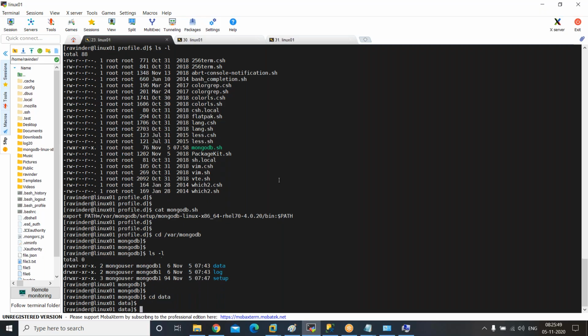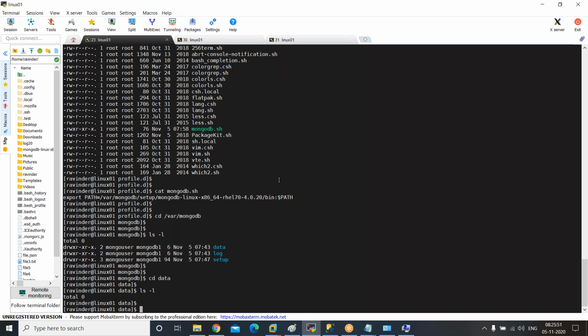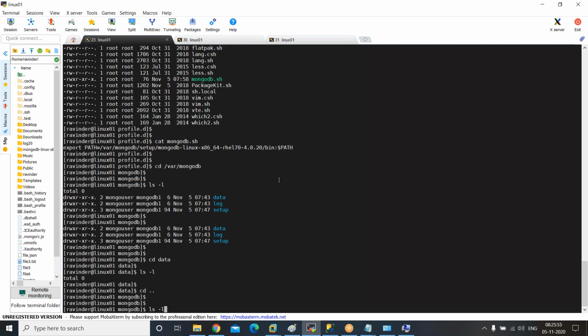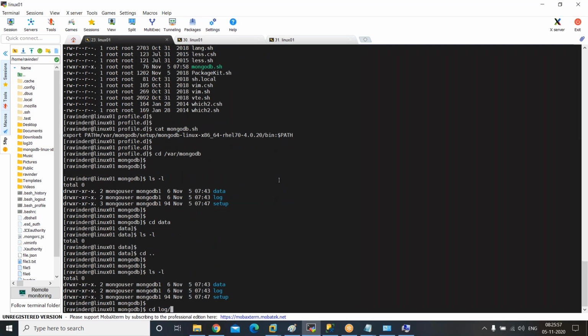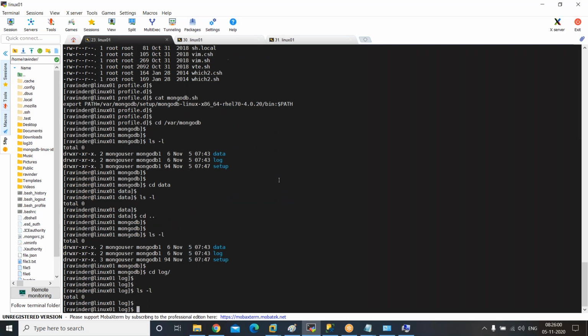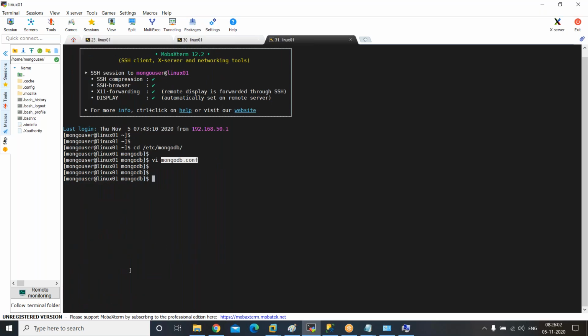cd data, we don't have anything. It will create a lot of files. cd dot, and again I'll go to the log directory. cd log, we don't have anything here as well. Now I'm running Mongo. Only the Mongo user is authorized, or our root user is authorized, to run Mongo. No other.